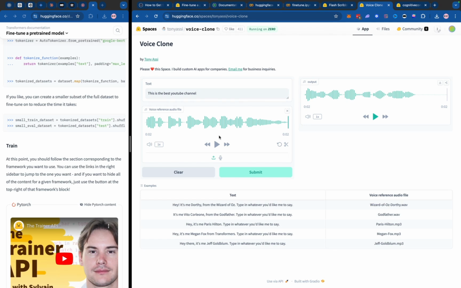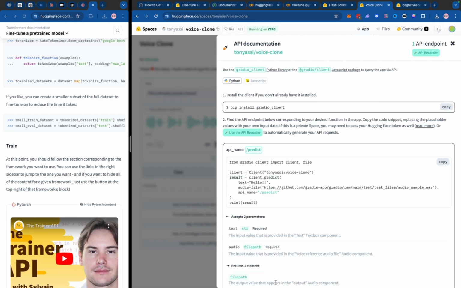So that's voice clone. That's essentially what's going on here. Now, how you can use this within your business, you have this use via API. I think that's where the secret sauce comes in. Clicking on use via API, it then tells you how you can use this via the API.